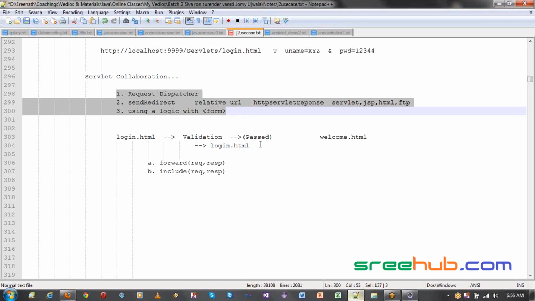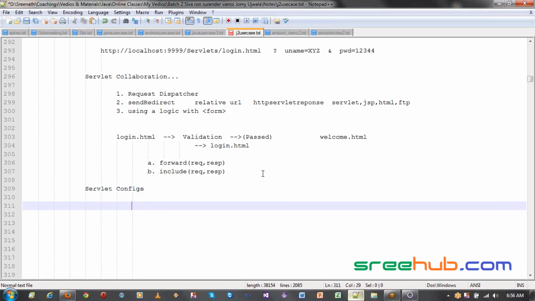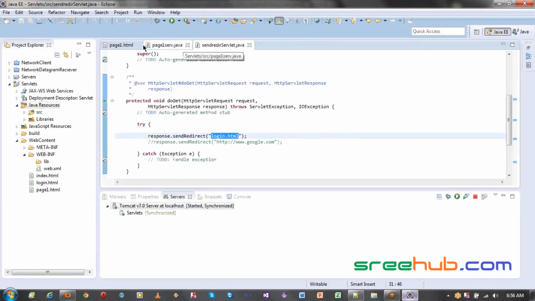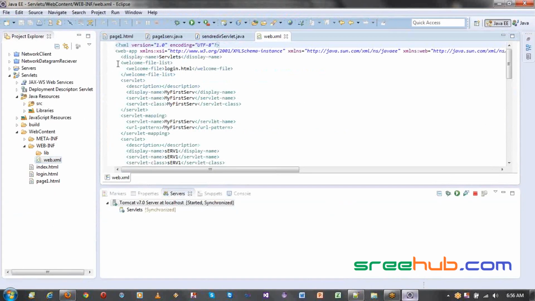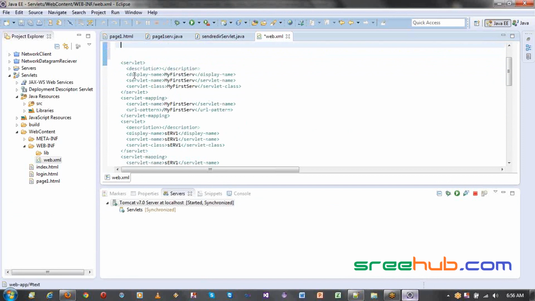So let's wind up here, and tomorrow we will see something called servlet configs, which is a very important topic, and we'll understand the next part of web.xml. Now in our web.xml till now what we have seen is just something called welcome file, right? We were just showing this part. Now we'll see this part.